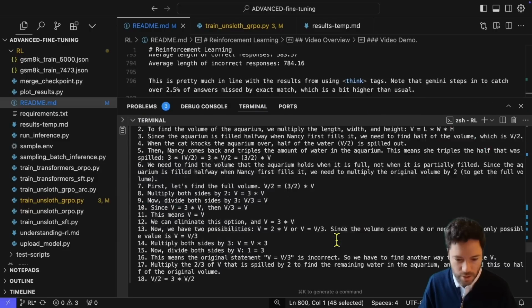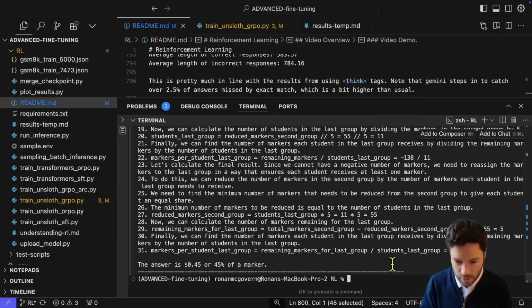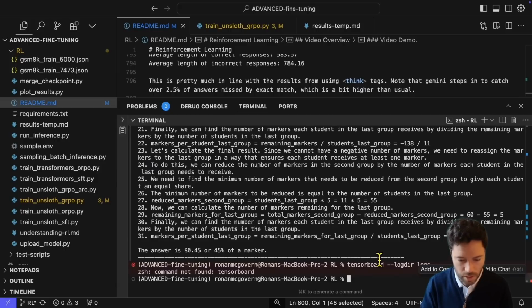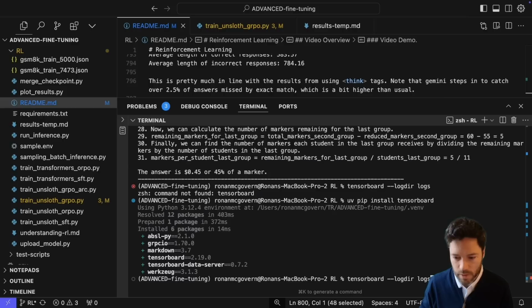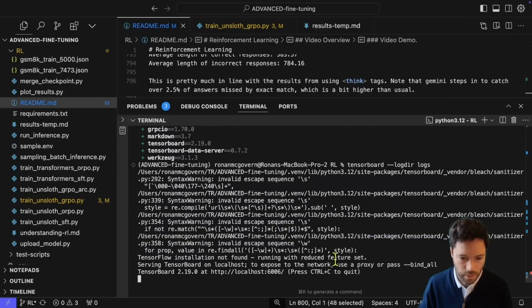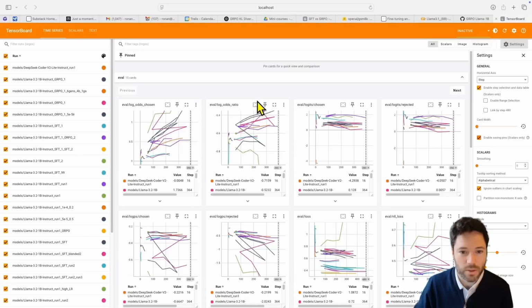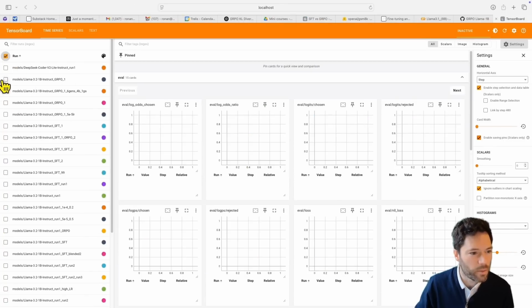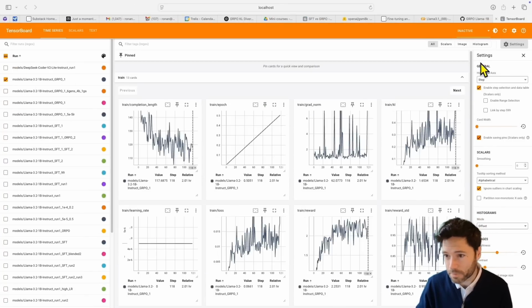So I can run TensorBoard here. I'm in the RL folder. I'll just run TensorBoard. Let's see if it's installed. It may or may not be. With logdir logs. It's not installed, so I'll do uv pip install tensorboard. And now I'll run here. Don't know what those errors are. And the model I want to check is GRPO.